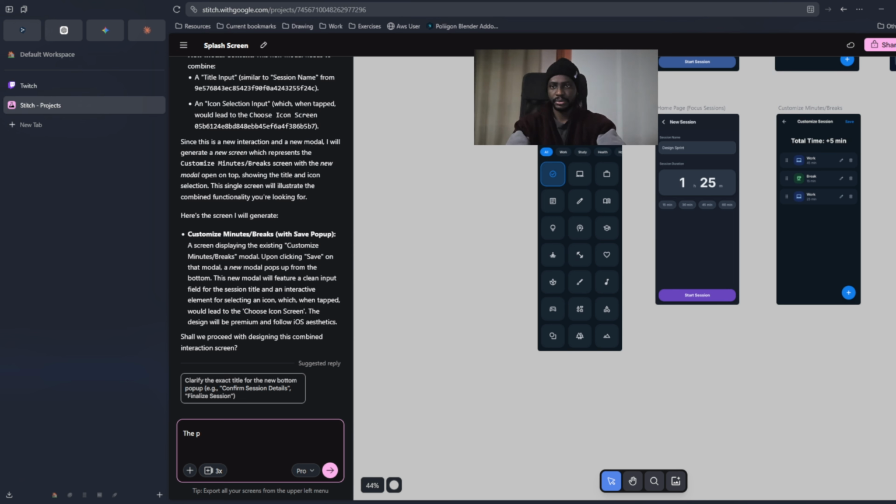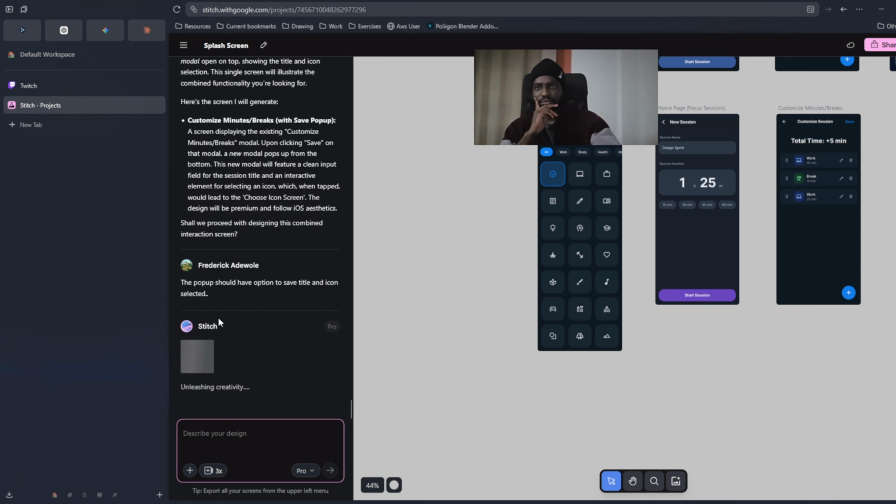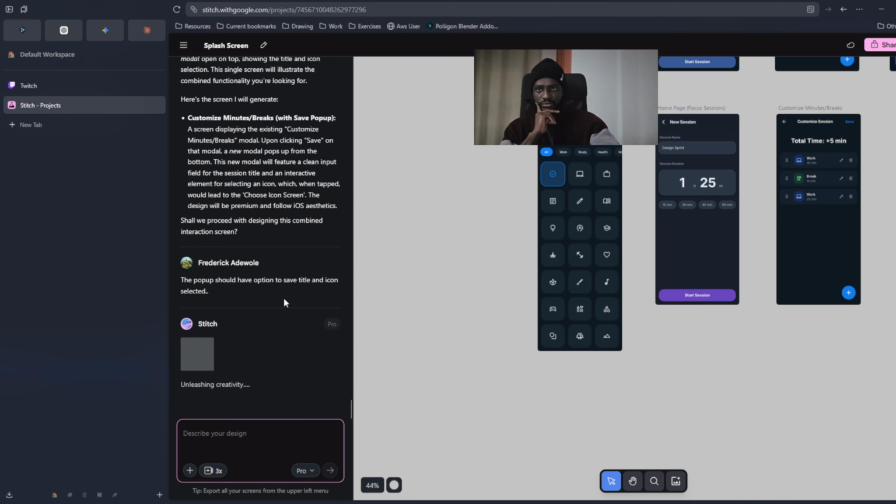The pop-up should have option to save title and set title icon selected. The icon, it's not necessary in a way. It's just optional. They can decide if they want to. Let's see what we get.